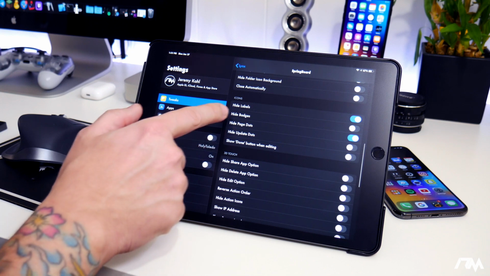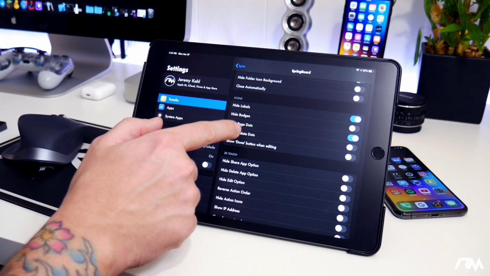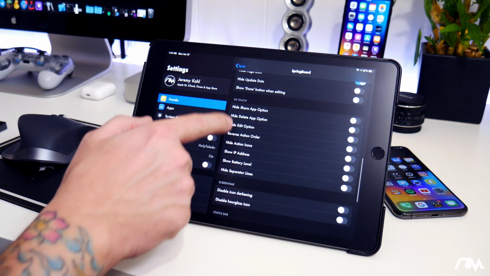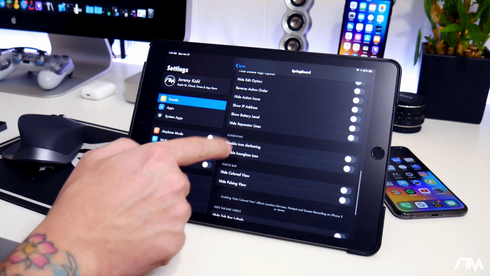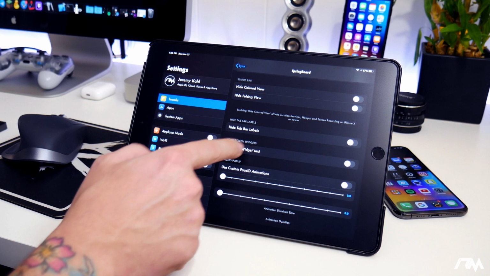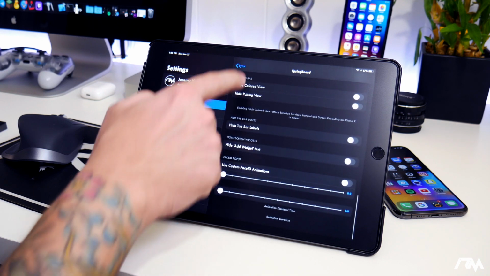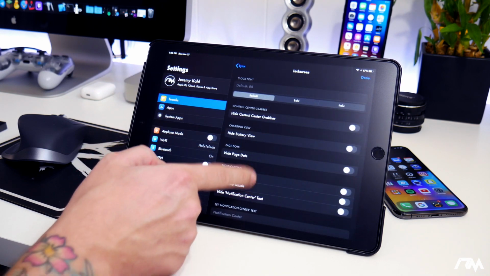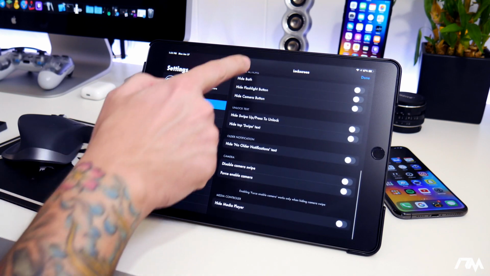And as you can see, as I scroll through here, you can just hide an absolute ton of different things with Lynx. As you can see, I'm using hide labels, hide the page dots there. You have 3D touch options, you have screen time, status bar, hide tab bar labels, home screen widgets, and that's just for the springboard. Here's the lock screen. Just a ton of options.